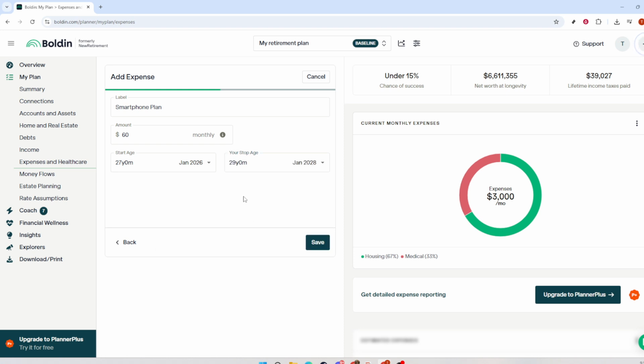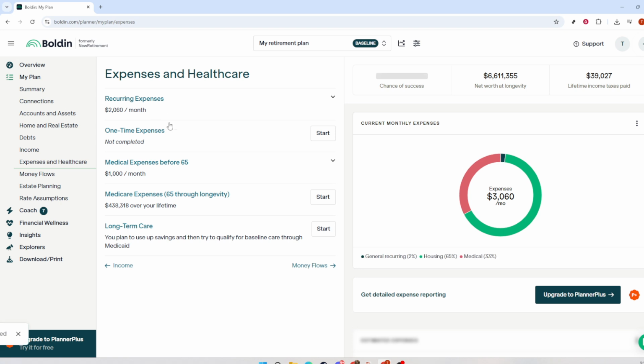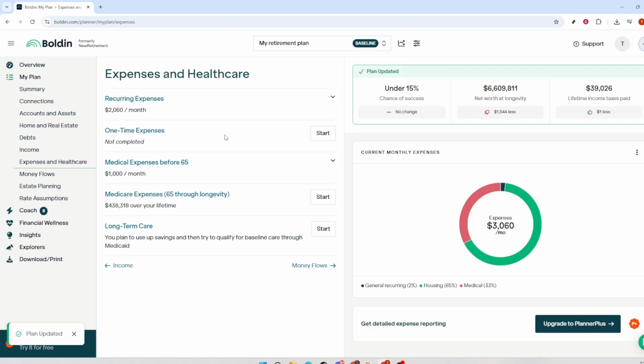That's it. By navigating to My Plan and selecting expenses, choosing recurring, and entering the type, amount, start date, and end date, you've created a reliable, automated entry that Boldin will carry forward in your plan. Review your entries for accuracy, and you'll be set with a solid foundation for better budgeting.